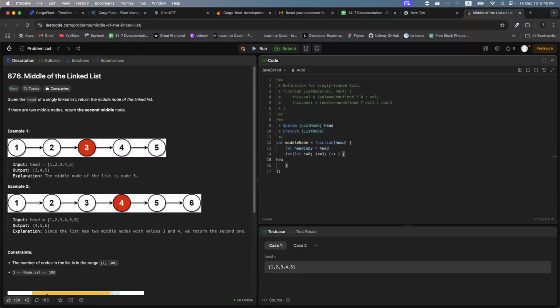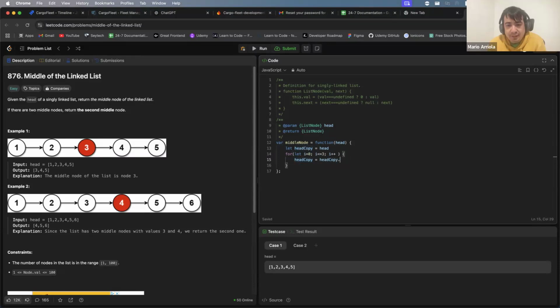Head copy equals head copy next. It will go to the next one. Next, next. This first one will be number 1. Then we'll go to the next one, which will be number 2. The last one will give us number 3. Yeah, exactly.